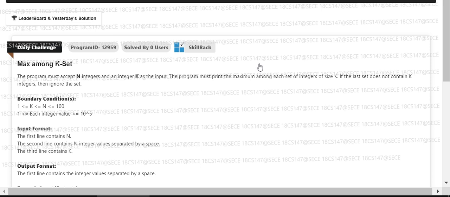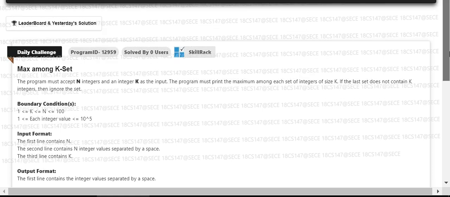The program must accept an integer N as an input and K as an input. The program must print the maximum among each set of integers of size K. If the last set doesn't contain K integers, then ignore the set.